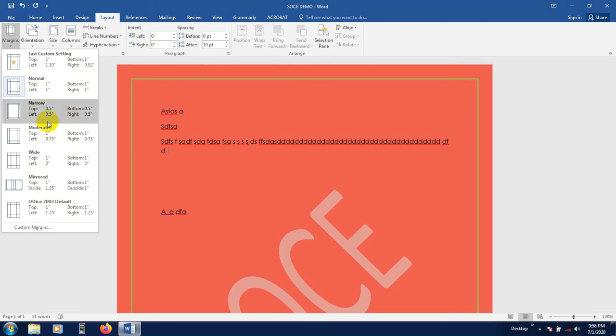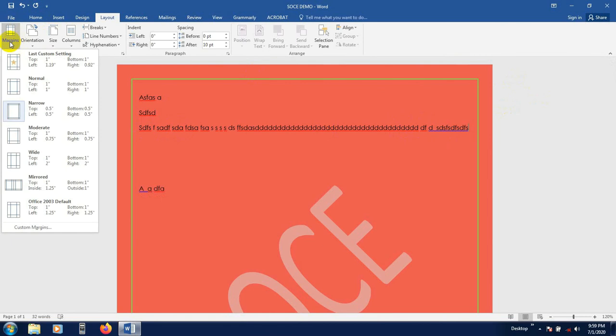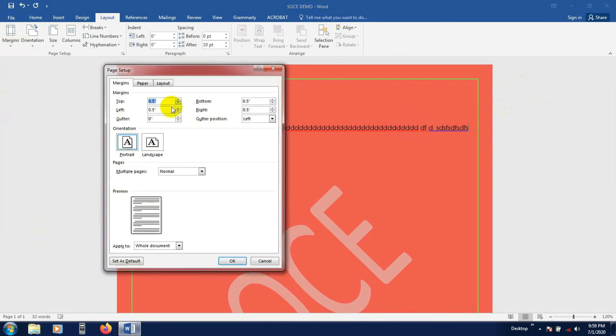You can also increase that. Simply click here, just see here. Your line will be increased on that side, from that point to that point. In this way you can use your margin, and you can also customize it. From here you can customize and change your required data. Just press OK.